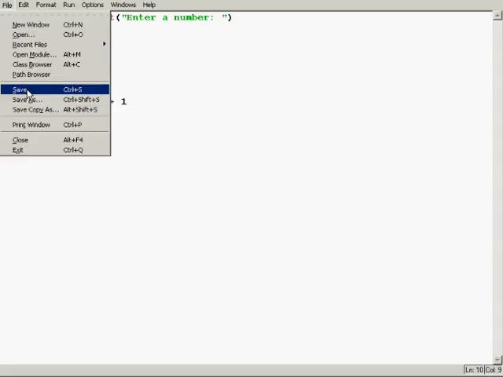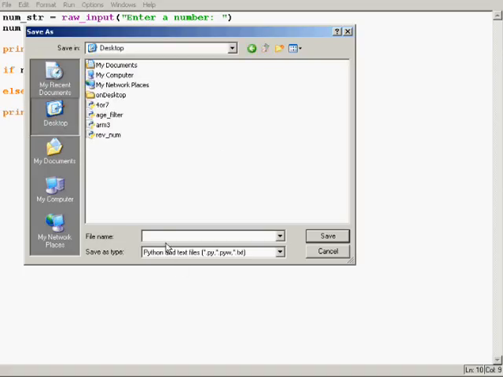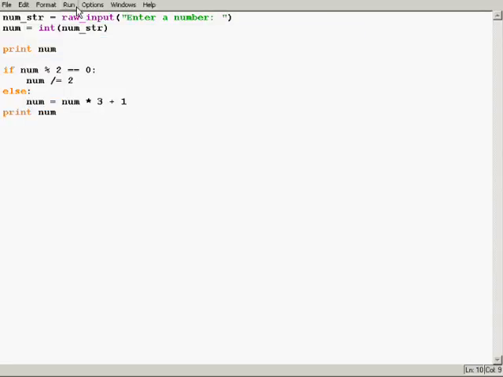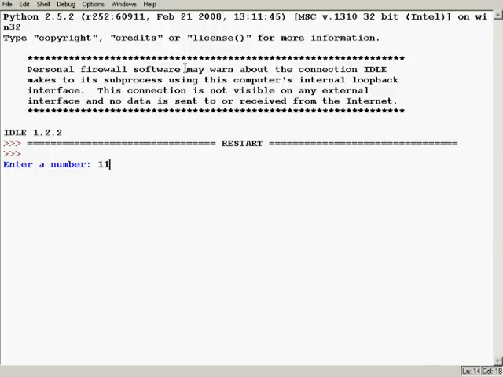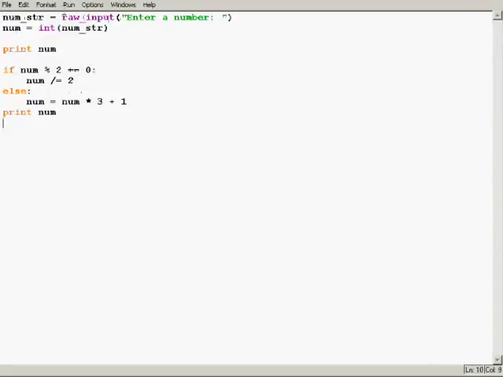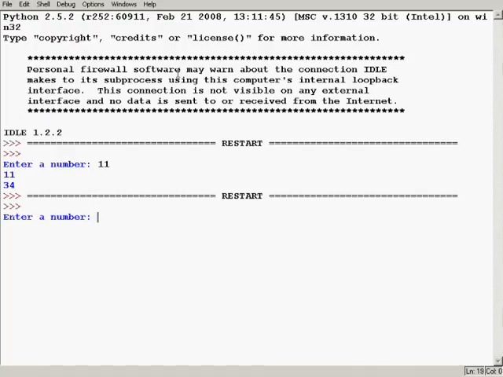Let us save the file. And run it. As we can see, we have achieved the first step. If the number is odd, it's into 3 plus 1. If it is even, then it's divided by 2.